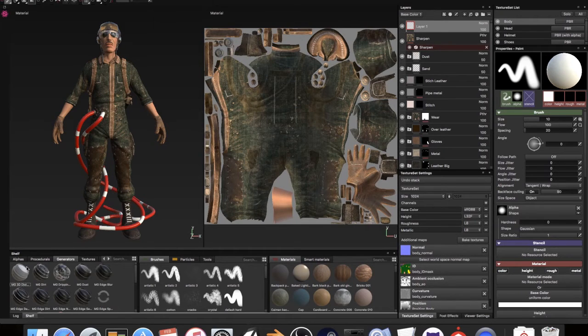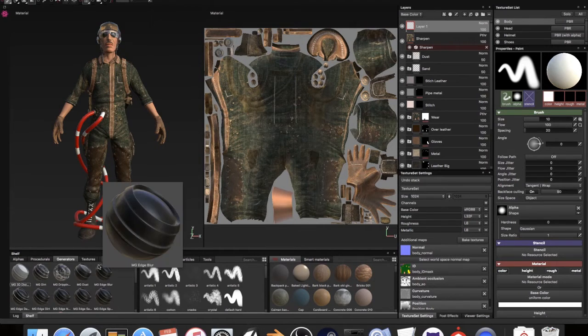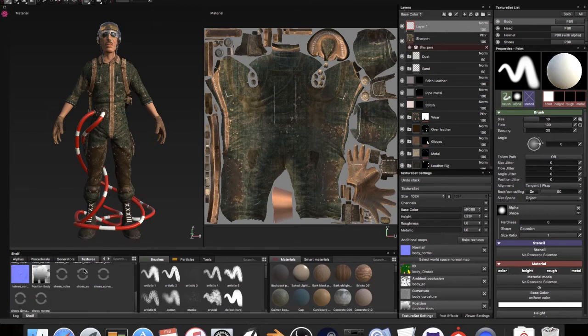You've got generators, which we will be talking about, and you get your textures. So these are all the textures used on this. And you got filters, which I wouldn't worry about unless you're planning on rendering in Substance Painter. Alright, so now that's the shelf. You got your brushes, your particle brushes, and your materials.